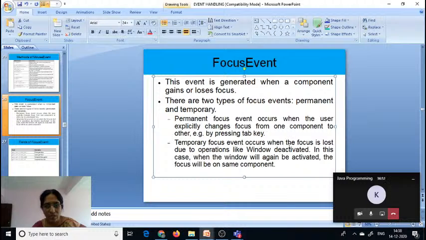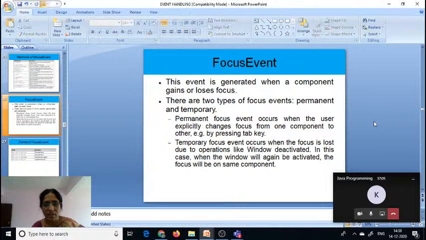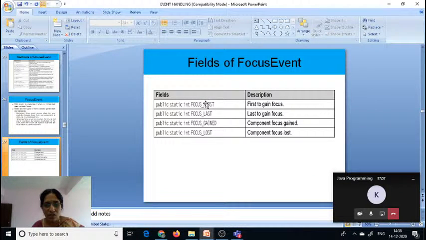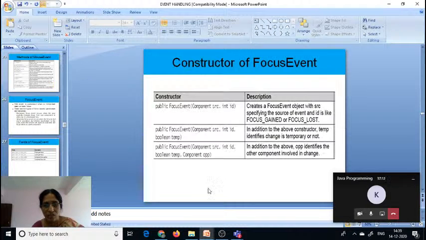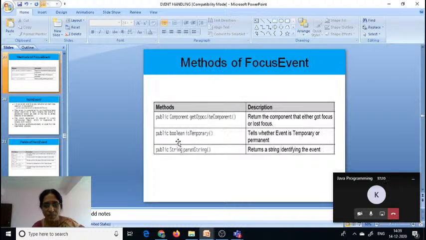And temporary focus occurs when the focus is lost due to operations like window deactivation. In this case, when the window is activated again, the focus will be on the same component. So temporary lasts for some time. And next, these are the fields: focus first, last, gained, and lost. First to gain focus, last to gain focus. These are the constructors, where the focus is assigned, and IDs. Next, these are the methods: getOppositeComponent returns the component that either got focus or lost focus.